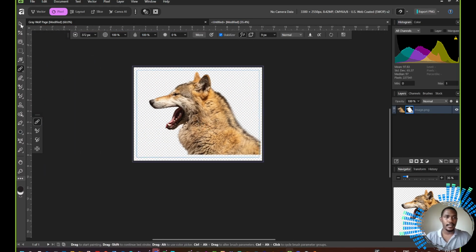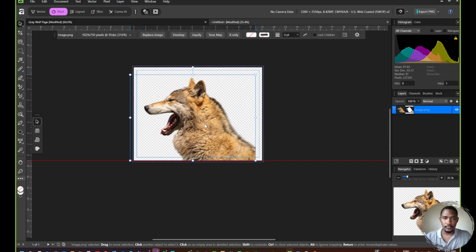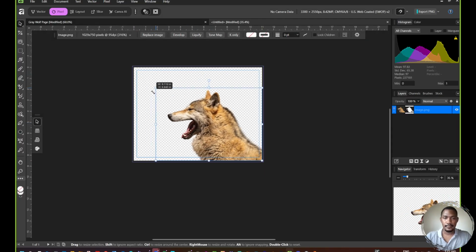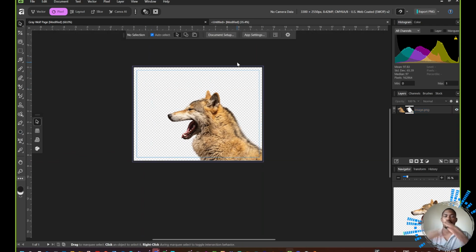All right, so now we have our wolf. Now I'll set this somewhere about here, and I'll reduce the size. Let's assume a few things we want. We want the title of our page. So we're talking about a wolf, particularly a gray wolf.